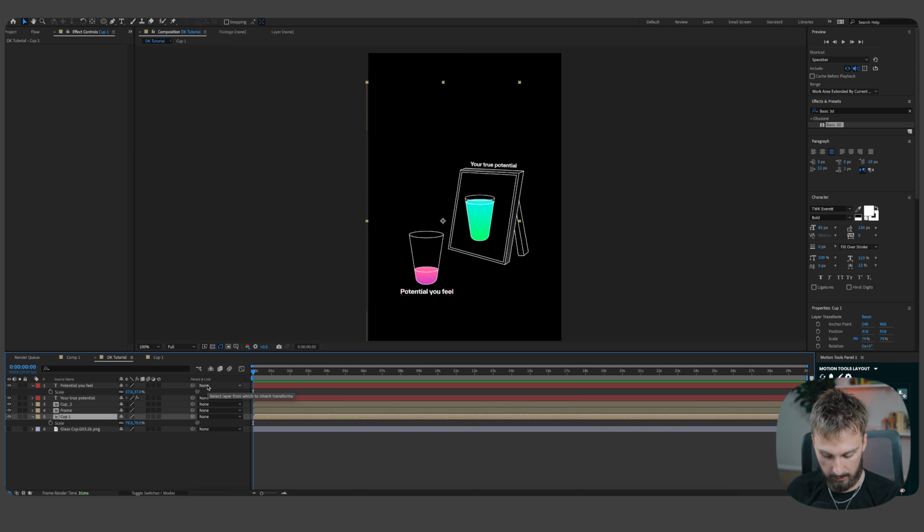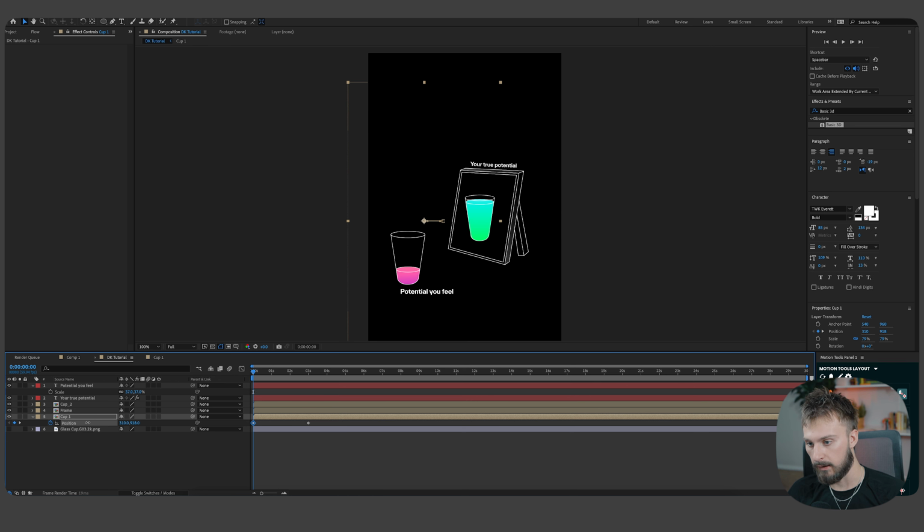I'm gonna hit the P key on my keyboard. That's gonna bring up the position, and then make sure the playhead is all the way to the left. I'm gonna make a keyframe for position in the beginning, and then I'm gonna drag it out to the right. Still keep my playhead to the left here. I'm gonna drag this all the way out of frame.